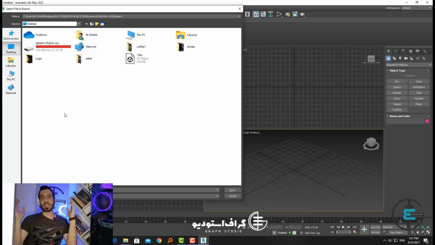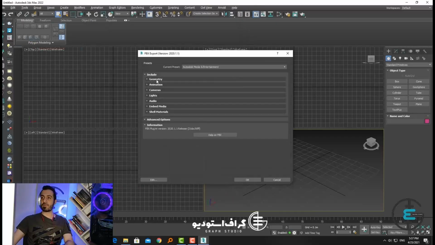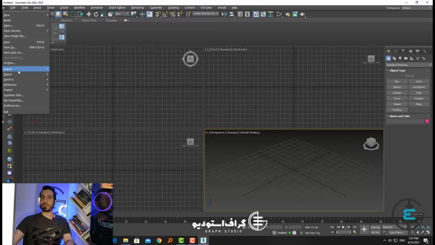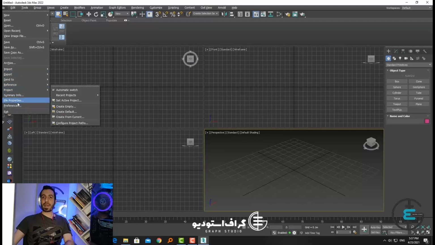Then start working, because later, if we want to change this, it will be very troublesome and annoying. Well, here I come. I put my unit on meters. Be sure to check its tick. You see millimeters, centimeters, meters, and kilometers.